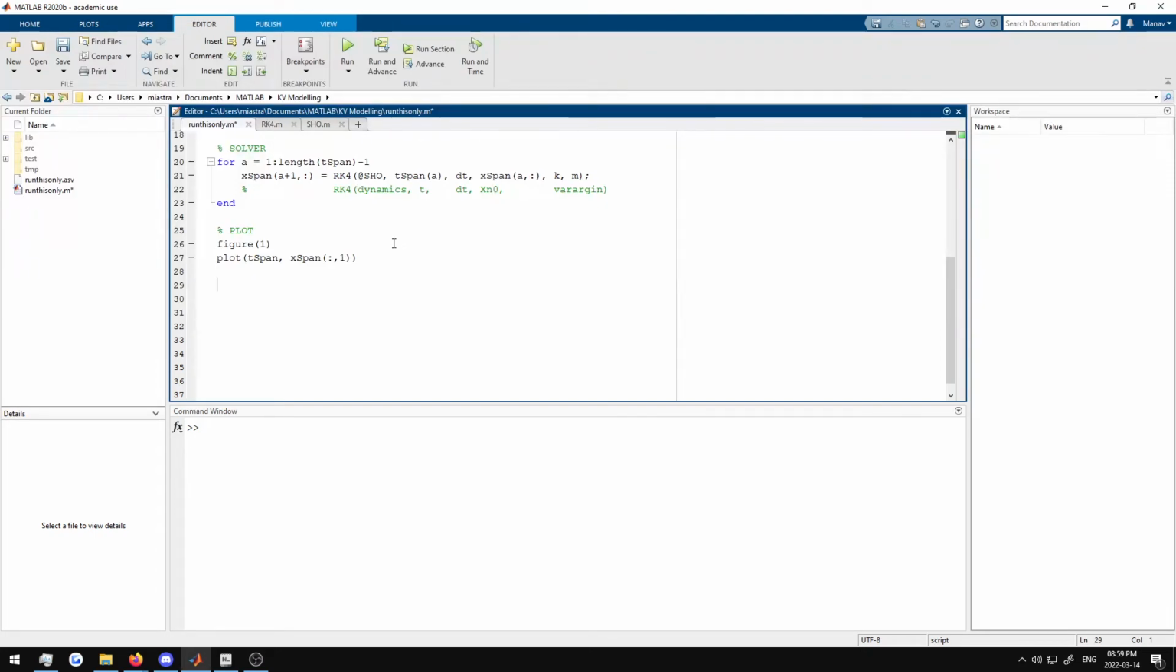Believe it or not, we actually do know what the solution of this looks like, so we'll plot that as well. So figure 2, plot t-span, comma. For those of you who have taken a differential equations class, you'll know that the solution of the equation, as we've defined it, is just going to be cosine of t-span dot times square root of k over m. You don't need to know that this is the solution, but it is in fact the solution. So you would learn this in an elementary differential equations class.